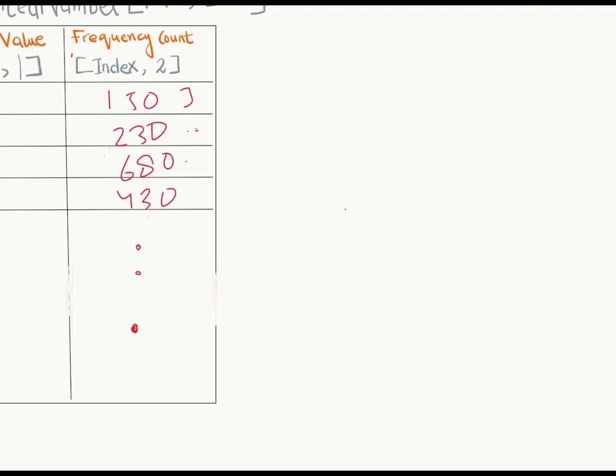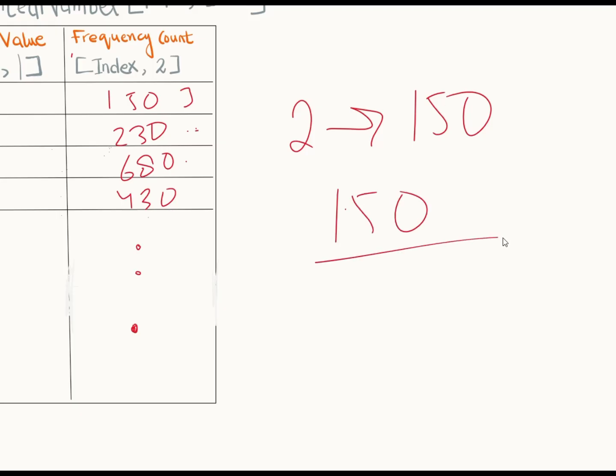And for an example, this random number 2 was generated 150 times. Okay, so how would I calculate the chance? 150 divided by 100,000. Yeah, so it's just simple.